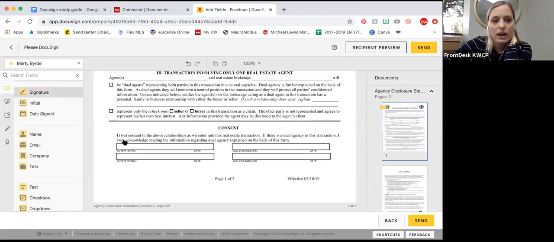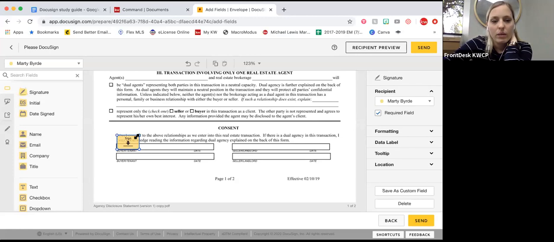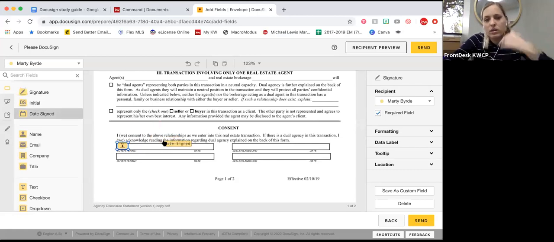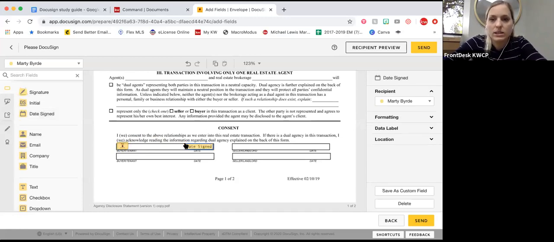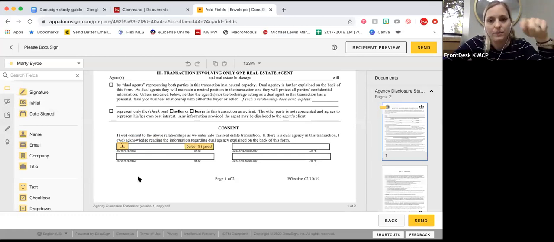I'm going to drag that. And then again, I can make it smaller to fit in the box. And then I also need to drag over a date signed. Now, when they go to sign, it'll automatically put the date and time as they're signing, but you do have to remember to put that box in. Okay? It doesn't automatically come in with the signature.